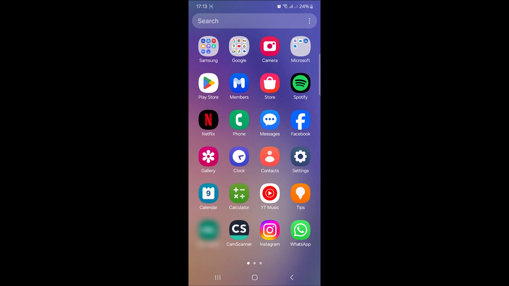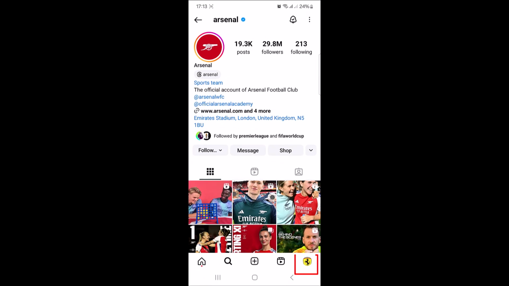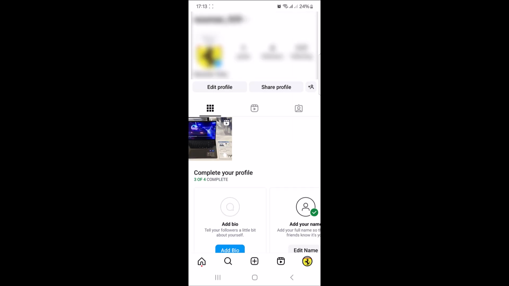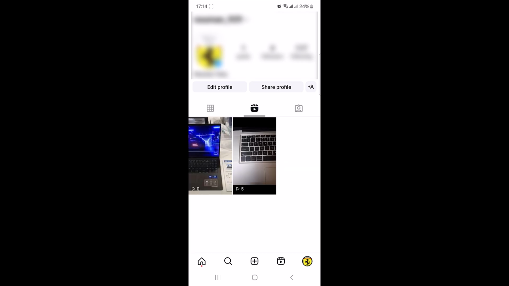To delete a reel from Instagram, open the Instagram app. Next, tap on your profile picture in the bottom right corner of the screen. Once you are on your profile, go ahead and tap on the Reels icon, which looks like a little clapperboard. This will display all the reels you have posted so far.